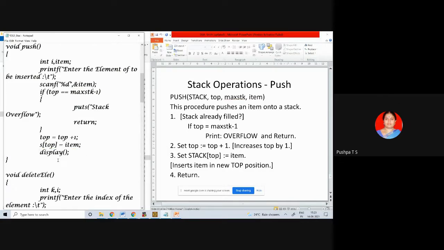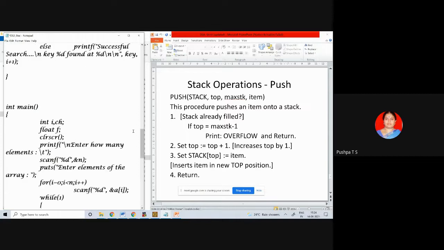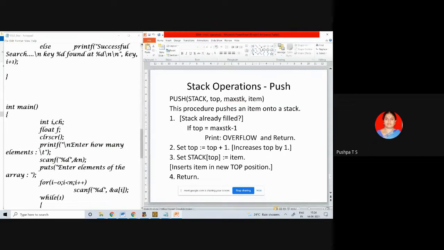Now we'll call the display function. We'll do modifications later, and delete element I'll not implement, you can write it by yourself. Deleting is nothing but pop, that you can do by yourself. Search anyway I'll not do. So how many elements are required here?